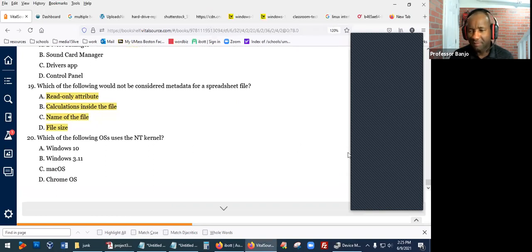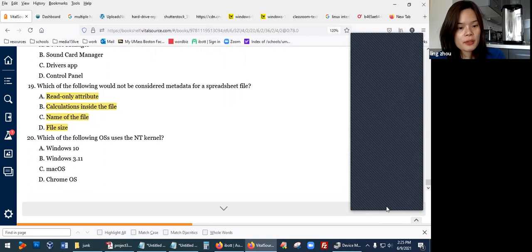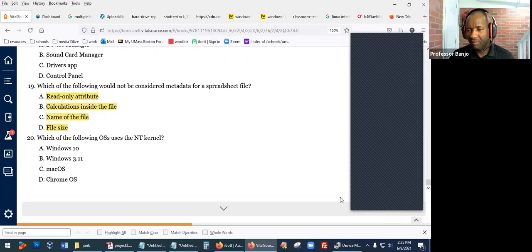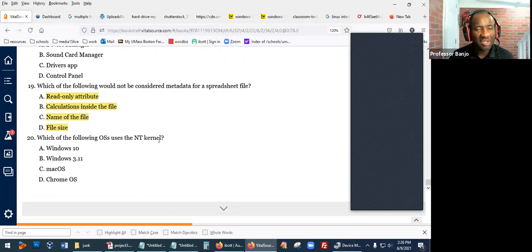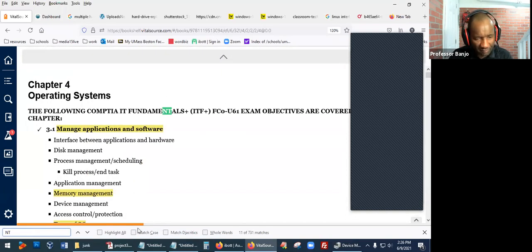All right, last question. Ling? Which of the following OSs use the NT kernel? NT kernel. So let's look for NT kernel here. What is NT?